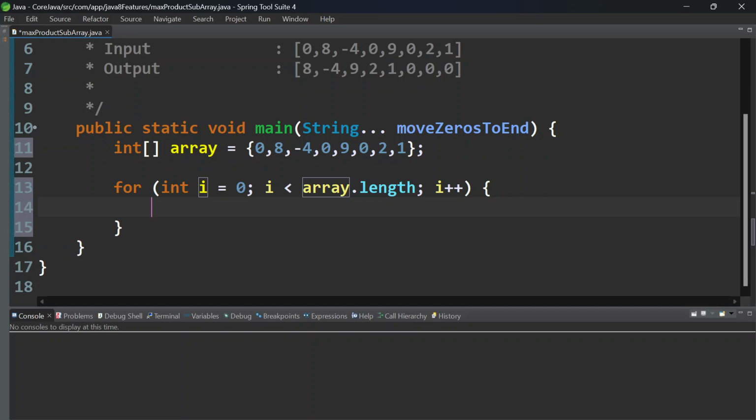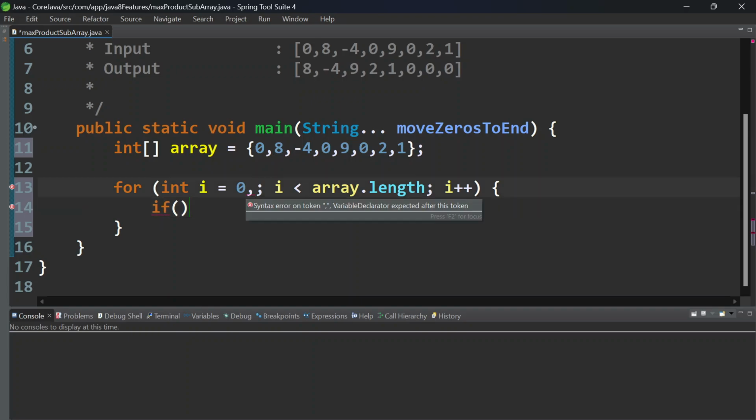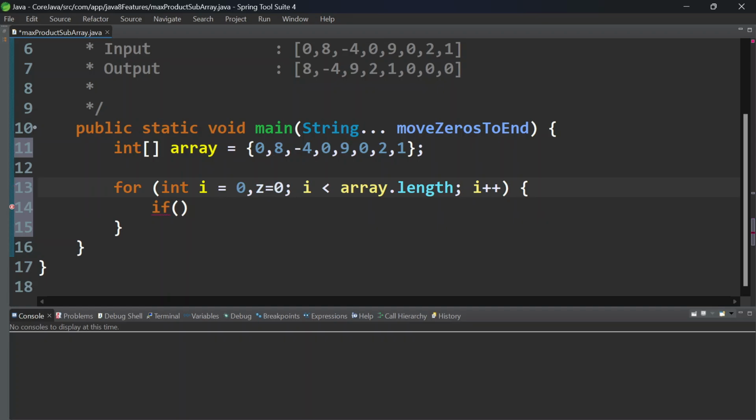So the logic will be, if any non-zero element, any number that is not equal to 0, I am moving it backward. So all zeros I am moving forward. Then automatically our target will be reached. So for that I need to declare one more variable to keep track of the zeroth index element.